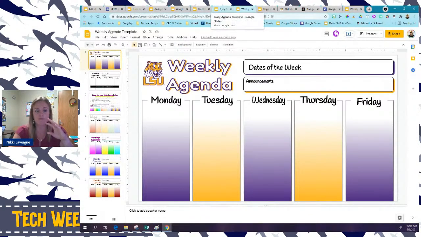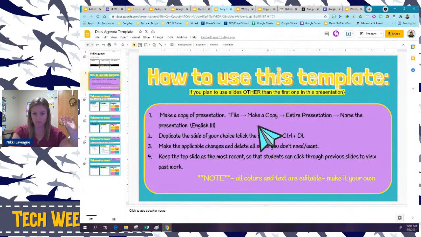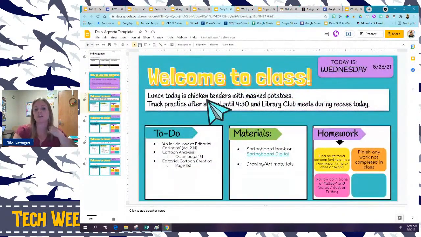The next one was for those of you who like to do daily. We have the same thing. Black and white. You click here, make a copy. Nothing's movable. Nothing's changeable. You click and type. If you're like me and you're like, but I want to change everything, here's how to use it. Here's the sample of it.